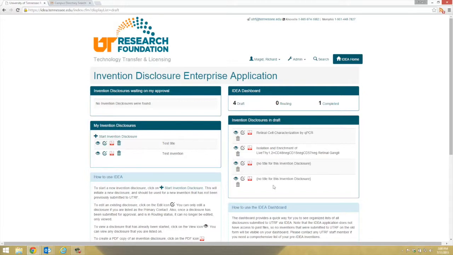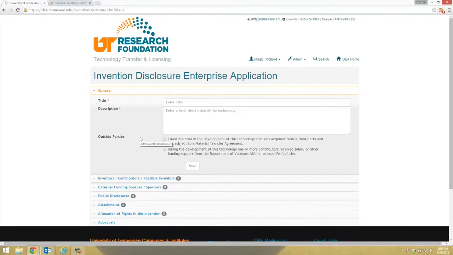To begin a new invention disclosure, simply click on the button and it will take you into the step-by-step process for submitting a new invention disclosure to UT and the UT Research Foundation. Enter a title for your invention, and then a brief description. The description can be simply copied and pasted from a relevant abstract, or it can be just a few sentences describing the basics of your invention.